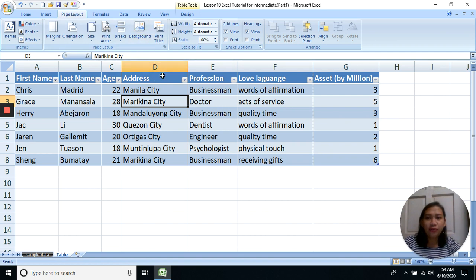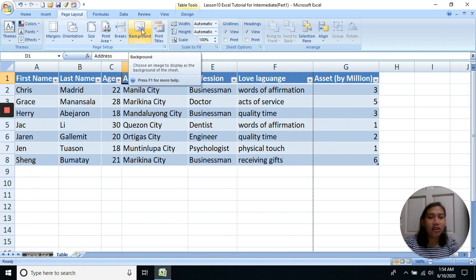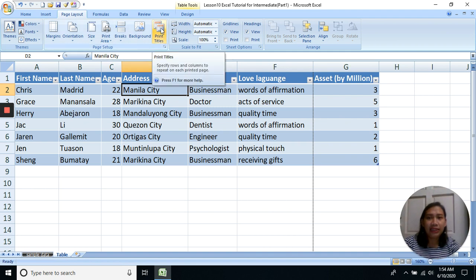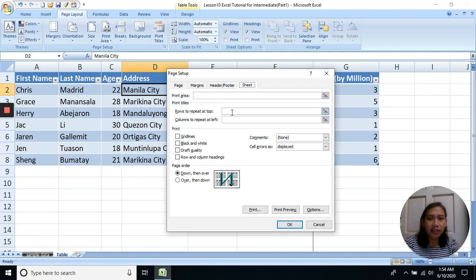The next is we can also put a background in our file. As we print it, you can check the background. Also, here we have the print titles. The print titles are under the launch button for the Page Layout tab. Here we have the rows to repeat at top and the columns to repeat at left. Since I will be discussing the launch button, I will discuss the print titles later.